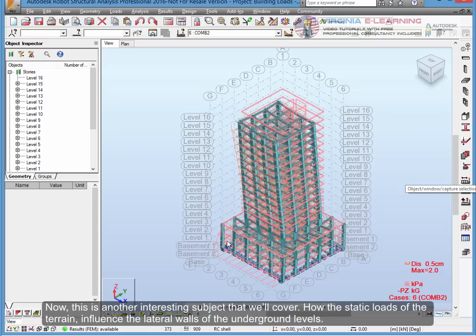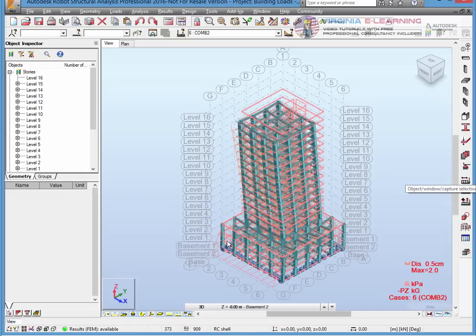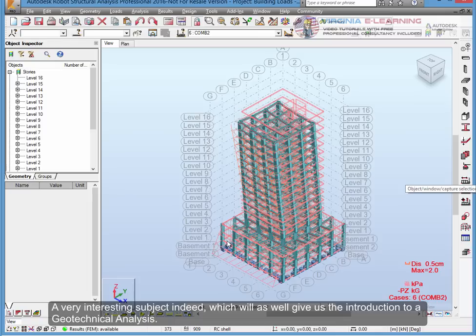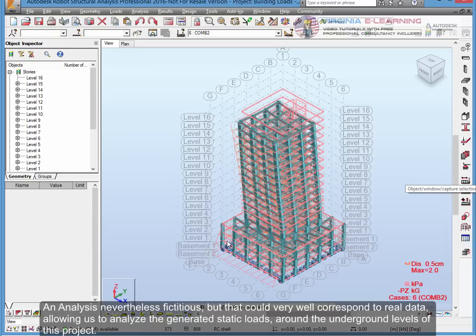Now, this is another interesting subject that we'll cover. How the static loads of the terrain influence the lateral walls of the underground levels. A very interesting subject indeed, which will also give us the introduction to a geotechnical analysis. An analysis nevertheless fictitious, but that could very well correspond to real data, allowing us to analyze the generated static loads around the underground levels of this project.